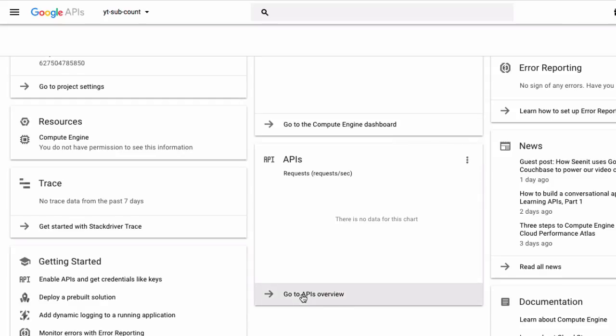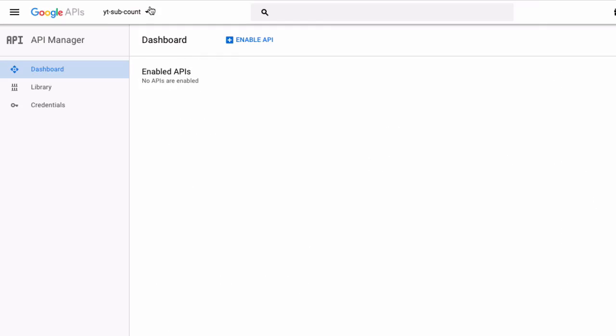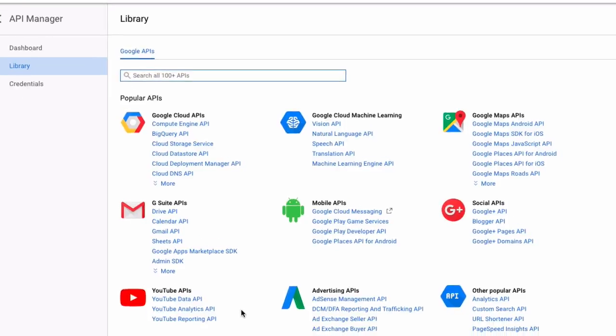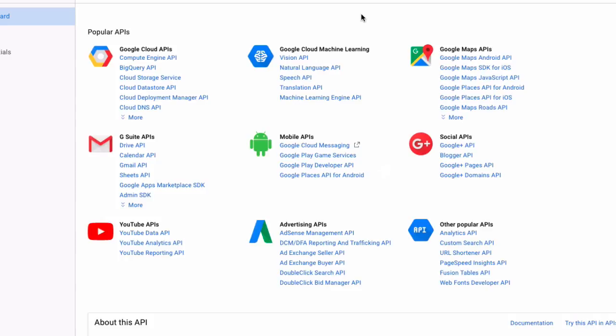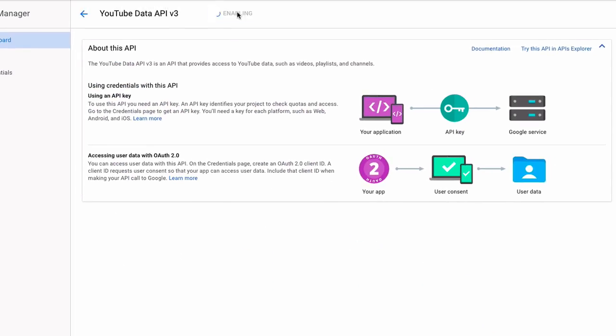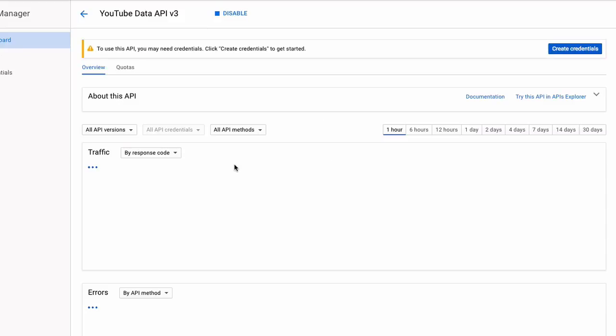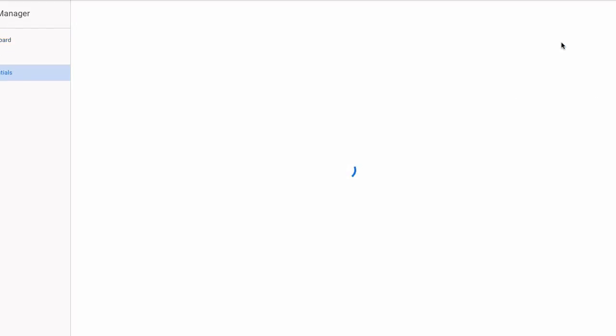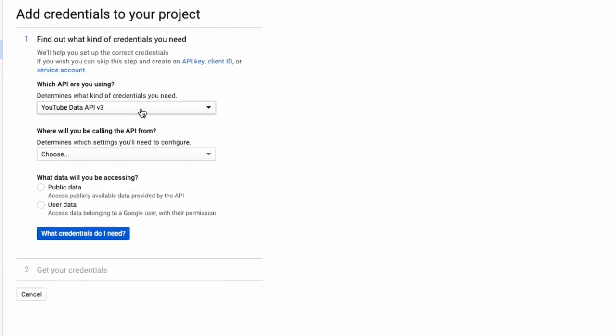Okay, so we want to go to API overview. We want to press enable API, YouTube Data API, and now it will let us enable it. So we can just go ahead and do that, get that all set. And now it's going to want us to create credentials. So we just click this create credentials button. And this will give us access to all this stuff.